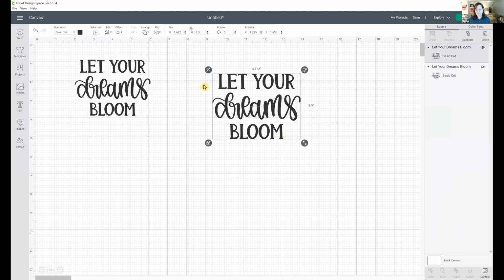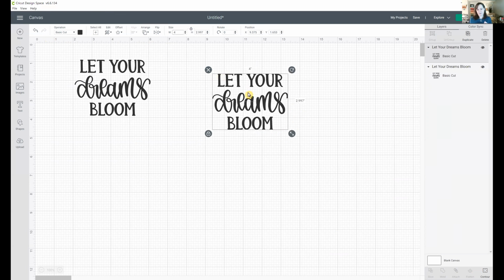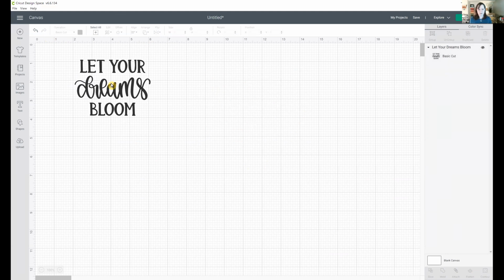And then measure what you're putting it on. So I'm putting it on a tumbler and I wanted it to be 4 inches wide. So I go up to my edit bar and I change my width to 4 inches. And there we go. But I don't really need 2 on my canvas. So I'm going to go ahead and delete one of them. So I just have one I'm working with.